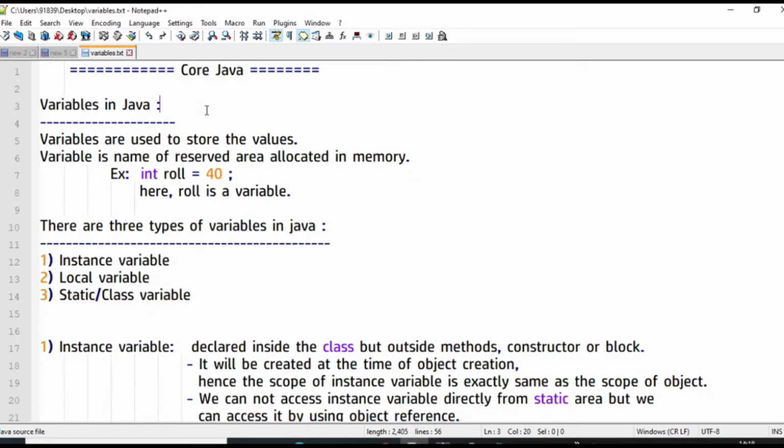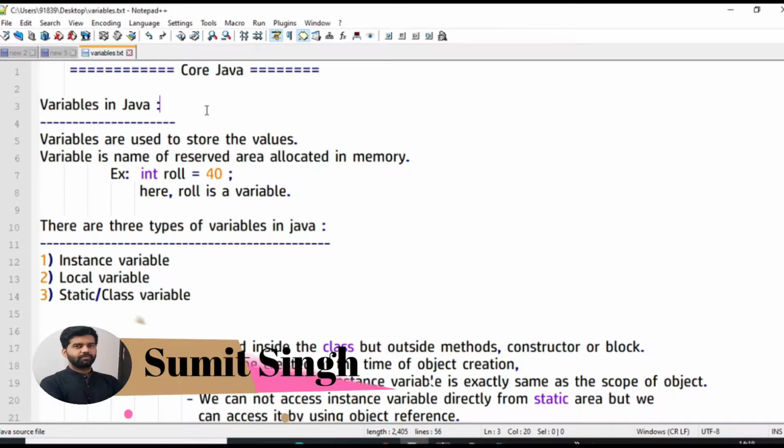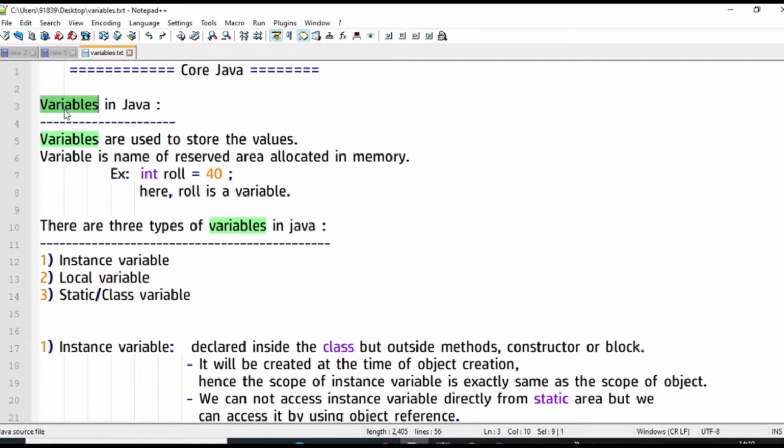So in this video we will learn about variables and we will see what variables are and the types of variables we have in Java. So first we will talk about variables. Variables are used to store values, and a variable is the name of a reserved area allocated in memory.